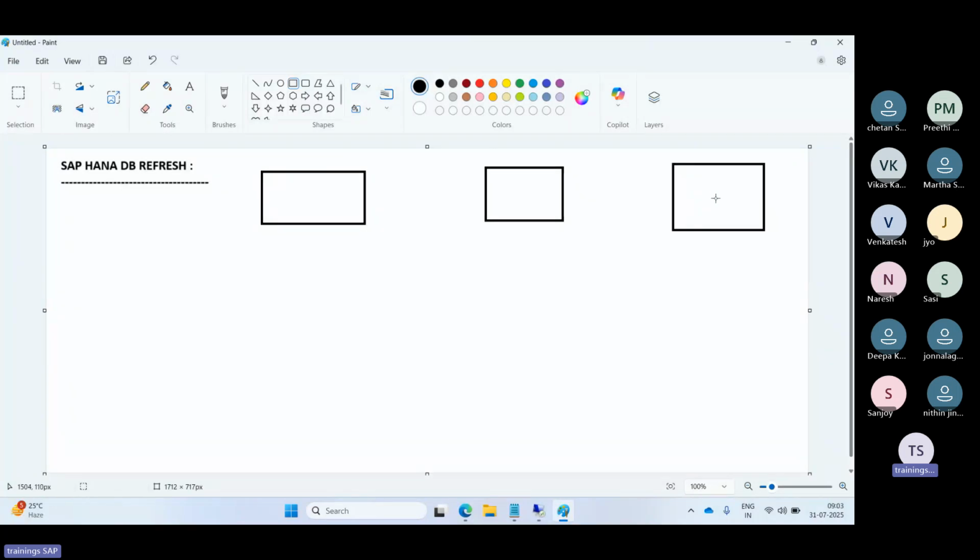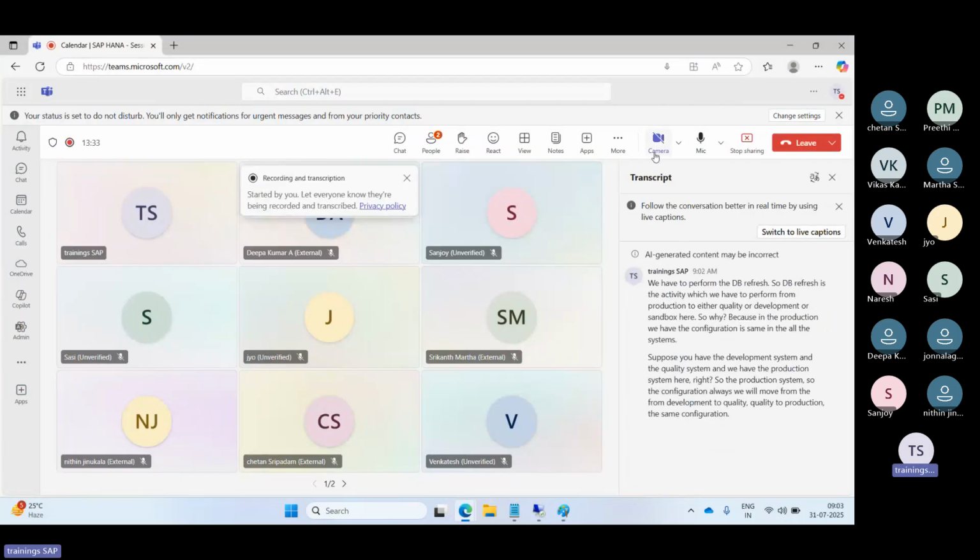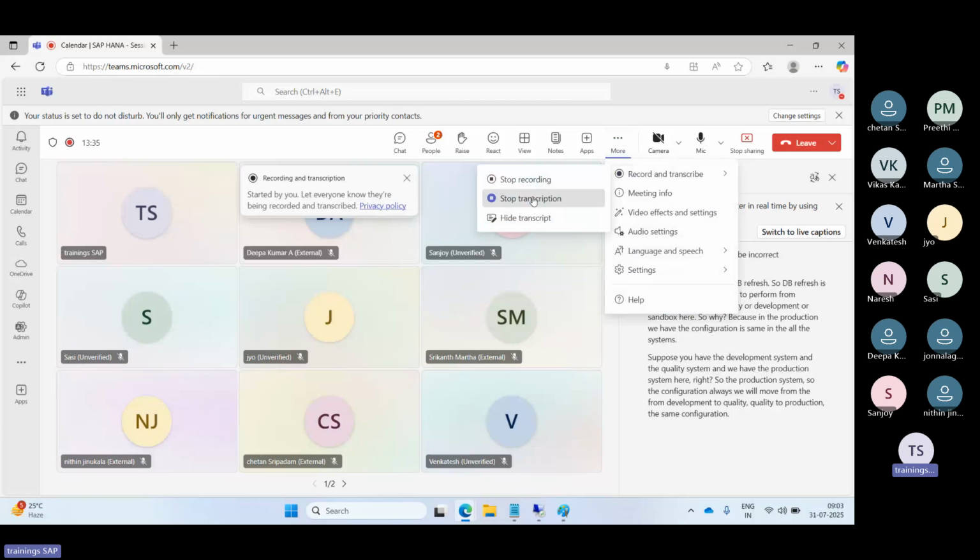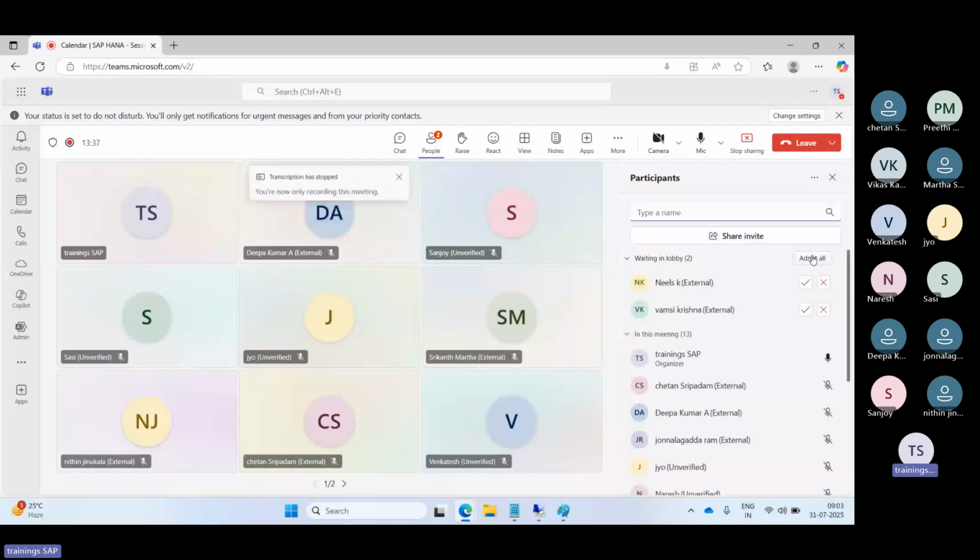The configuration we always move from development to quality, and quality to production, the same configuration. But especially in the production system, we have the live data. Live transactional data will be available in the production database. Why? Because most of the users will log into the production system. They do all kinds of activities in production itself only.